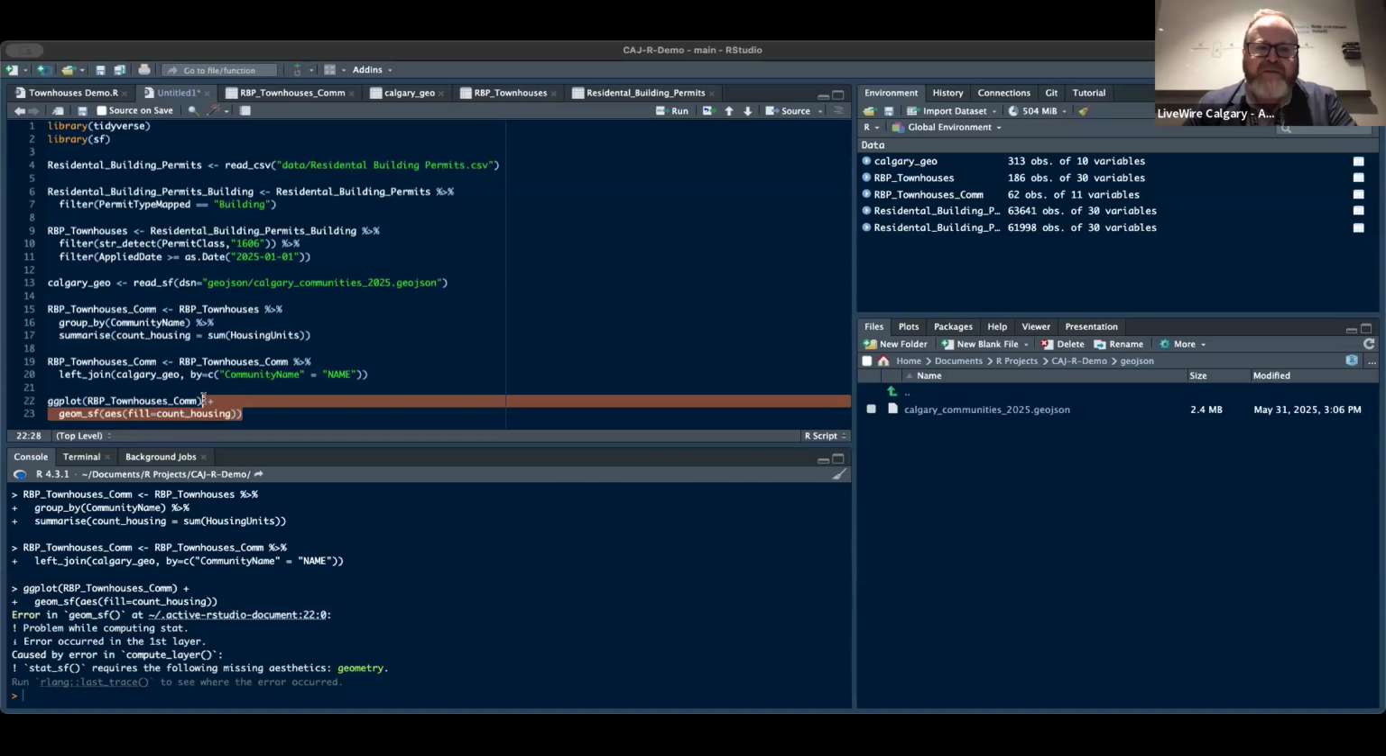The one thing about a programming language is it's not user friendly, so it's going to tell you every single time it fails and exactly why it fails. Like in this particular one right here, this failed because of a problem computing the stat. Well, the stat is a part of the ggplot that's telling it what kind of chart it wants to build.